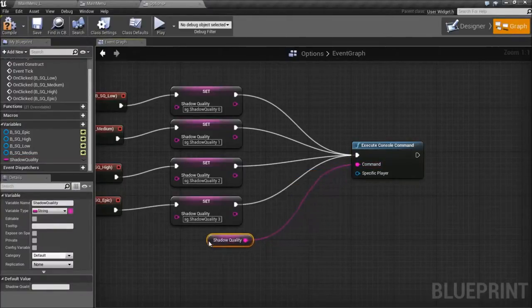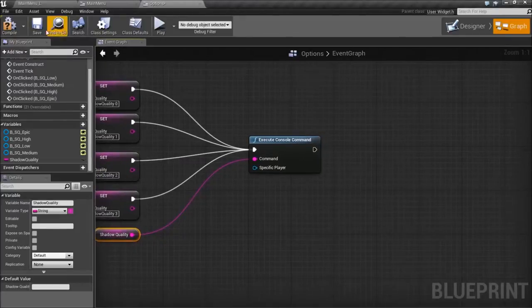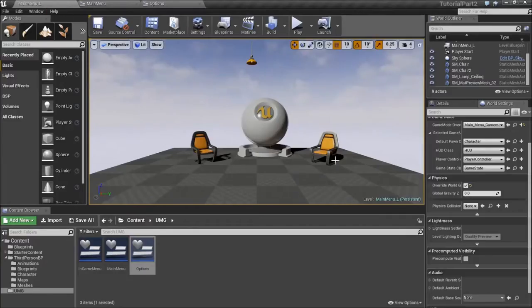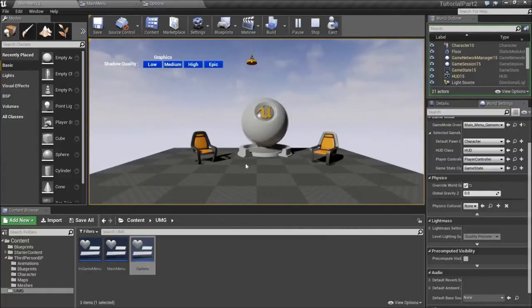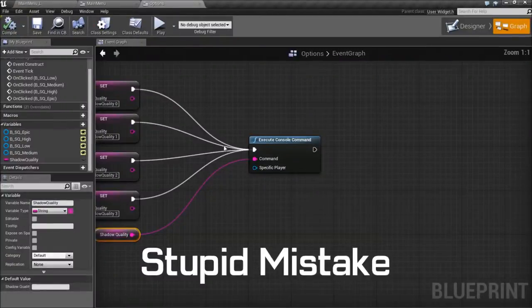Now, because we have set the shadow quality command, we can then say after whichever button you press, it doesn't matter, it will set that quality and then it will execute the shadow quality command. Alright, so now watch what happens. I'm going to press play and go to options, and now watch carefully the shadows out here and out here and maybe there. Okay, so something is going wrong.